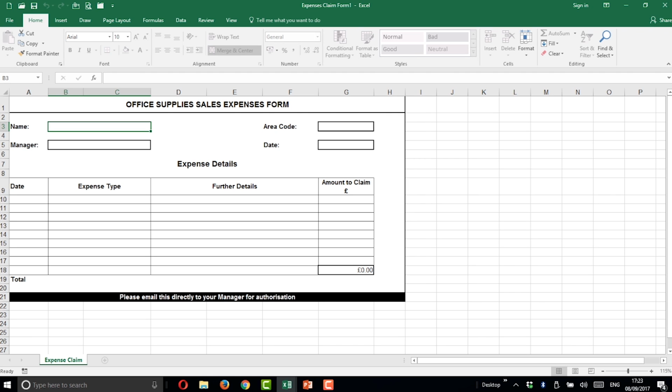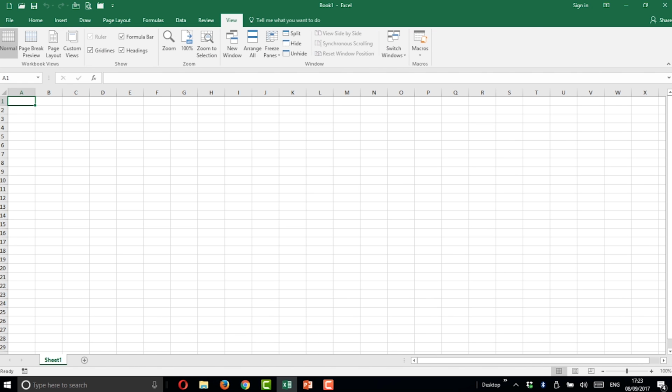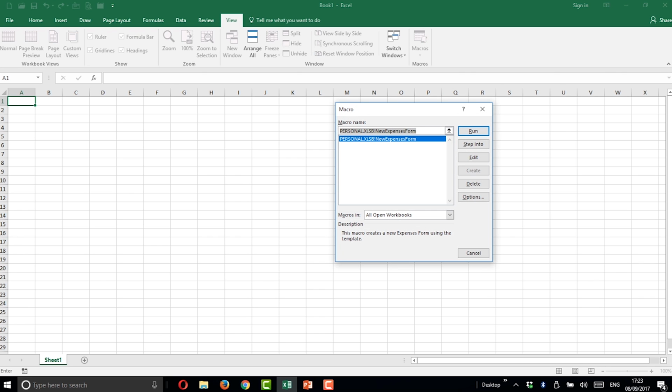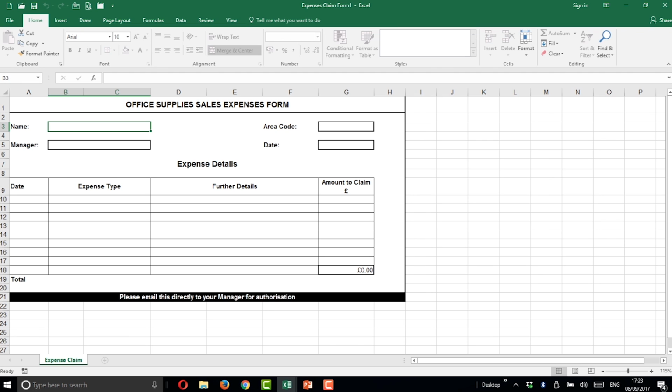And let's test it out. Now obviously I could leave this open to test it out, but it would be bad practice. It could get confusing. So let's close that down. And let's test the macro out. So let's click on Macros and View Macros. There's the macro in the personal workbook, New Expenses Form, and Run. Perfect. It generated a brand new Expenses Claim Form 1, and it's taken us to the correct cell for us to start typing our name. So how much quicker is that?